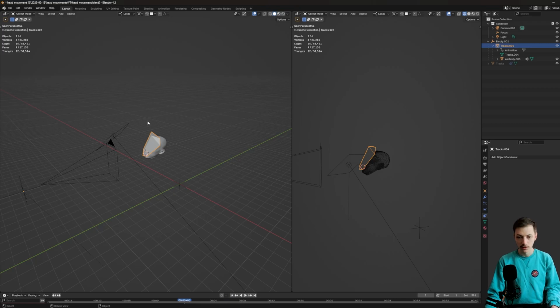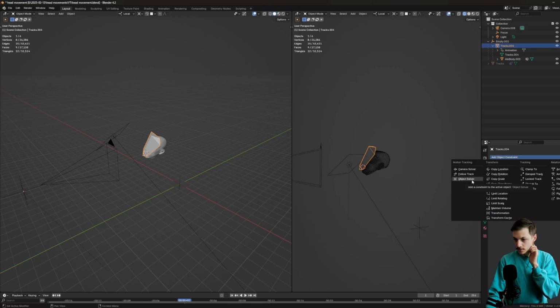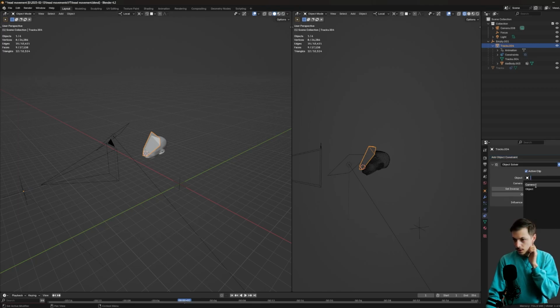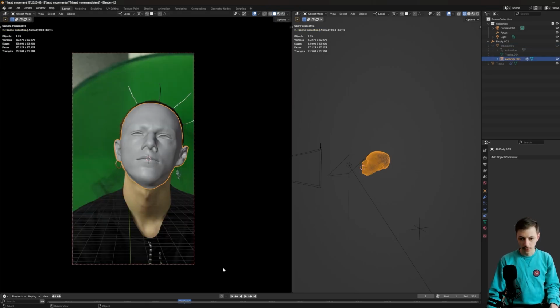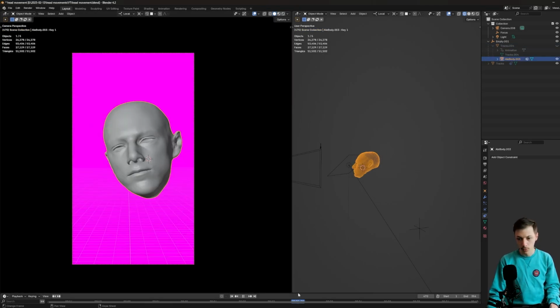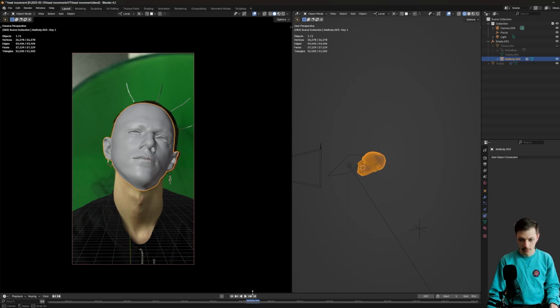So we need to go to the frame in which we projected this, and then go to the Constraints tab, Object Solver. The object is the object, the camera is the camera that we are using here. Set inverse, and now it moves. I'm gonna hide this object so we don't see it anymore. So if I look through the camera now, it moves, but it's weird.